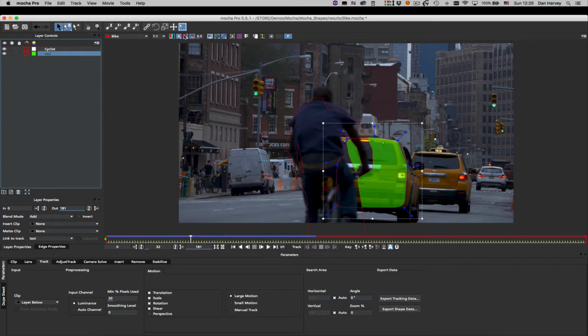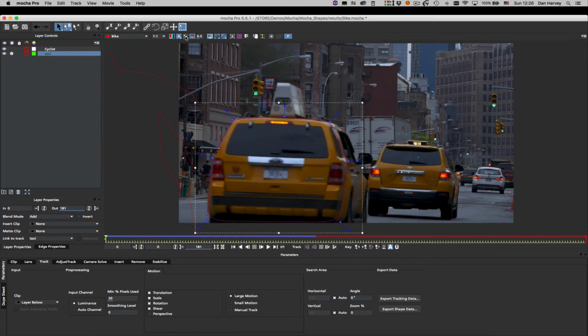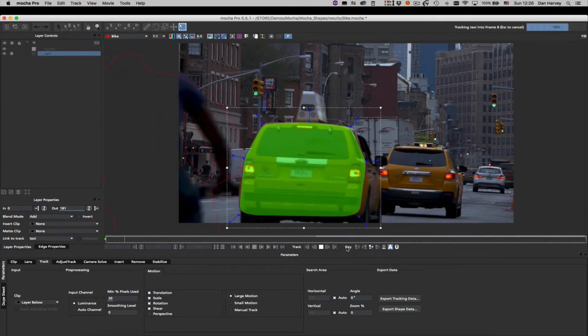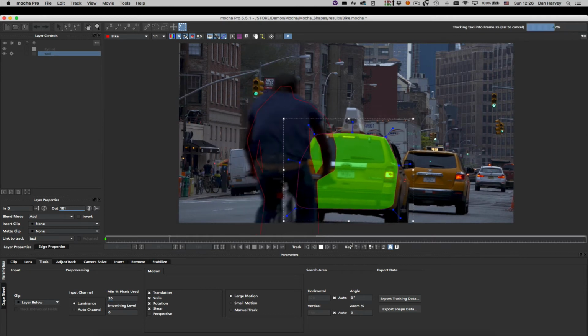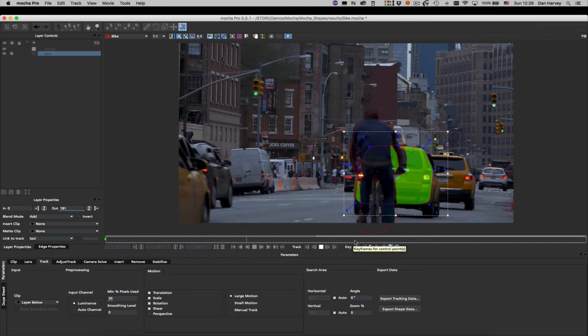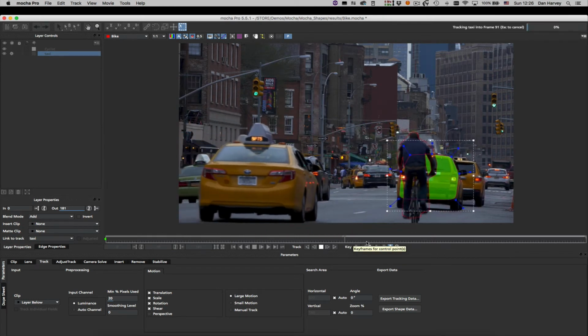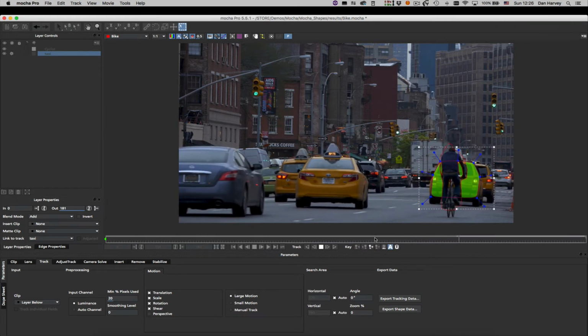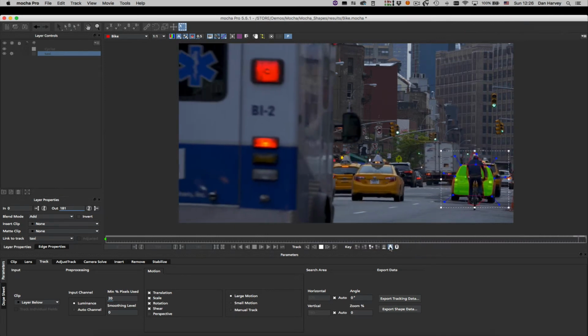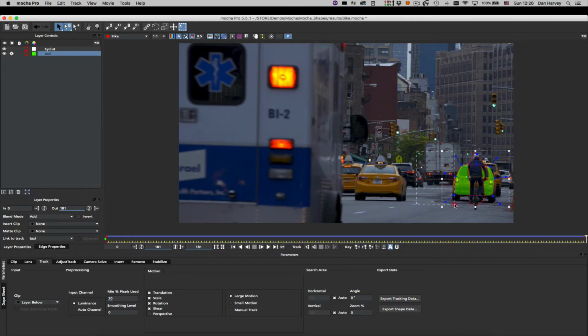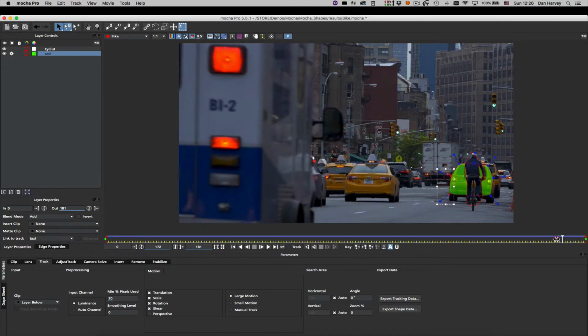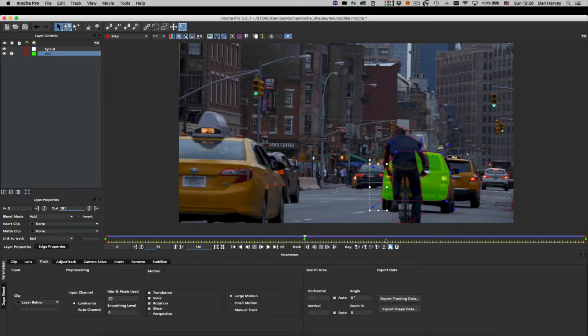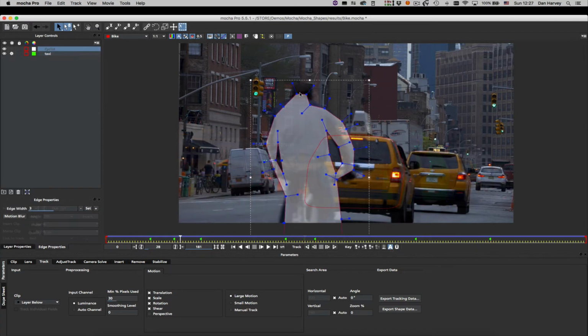As I've already tracked the cyclist shape, I'll click off the gear icon to disable tracking on this layer. Select and enable the taxi layer and start tracking. Note how the track holds a lot better now that the occluding pixels are excluded from the analysis. If required, I can animate my roto to refine it. Auto key is enabled, so keyframes are set whenever I adjust my shape. As a rule, the shape nearest the camera should always be at the bottom of the shape stack, and the furthest from the camera should be at the top.